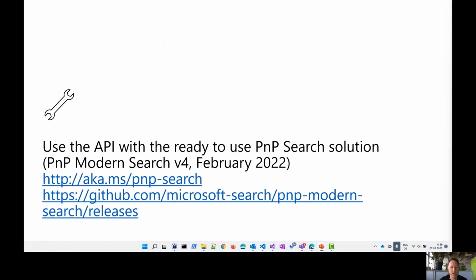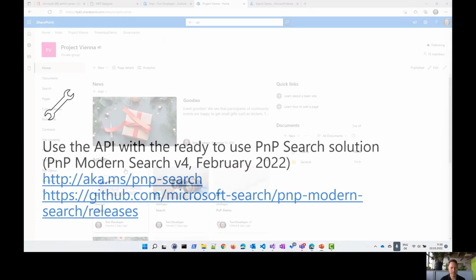And there's some more I want to show you, which is the PnP search solution. So if you're an admin and you say, well, I want to configure a SharePoint site using Microsoft Search, there's a ready-to-use solution you can use that's brand new, currently in version 4. And you can go to this URL, aka.ms/pnp-search, or here's the GitHub repository URL below that, and you can try it out to configure it without any developing. So let me show you how this looks.